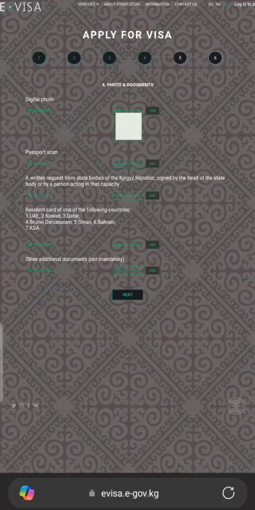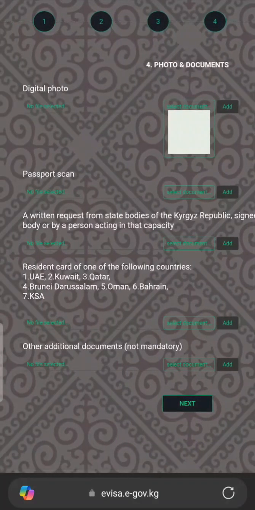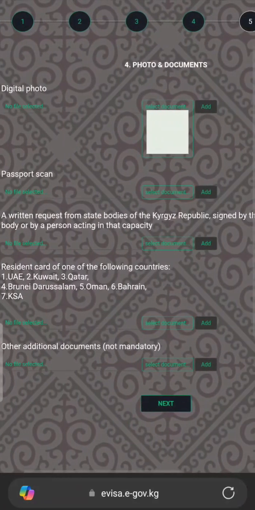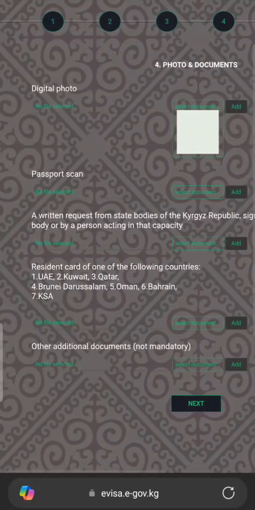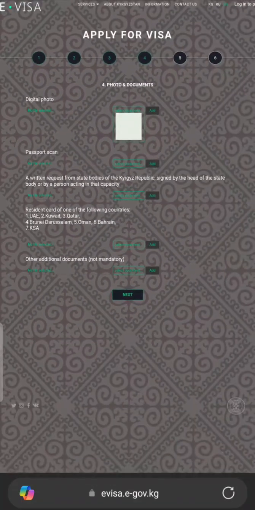Okay, so we reached here. Now it's asking for the documents. We are almost at the end, because next is just the confirmation and then the submission. So I'm not going to walk you through those, but here is what it has asked for: digital photo, passport scan, a written request signed by the head or the person acting, and a resident card of the relevant country. Additional documents are not mandatory, but you can include them. Based on your country, this checklist can vary.